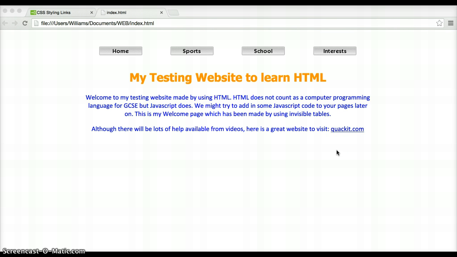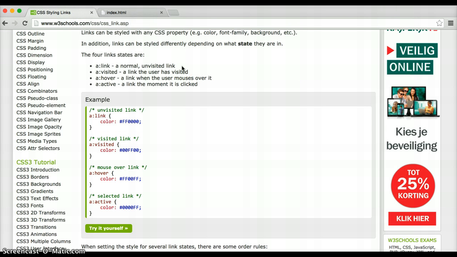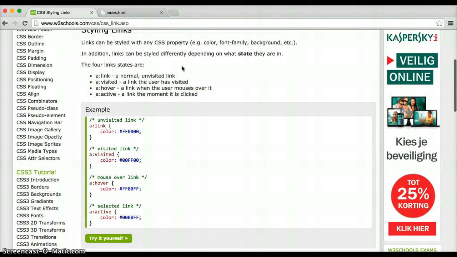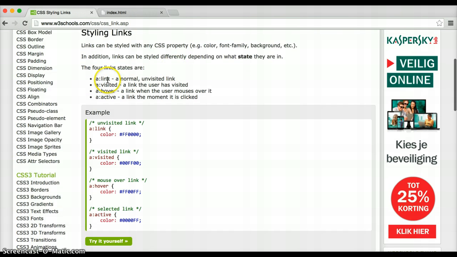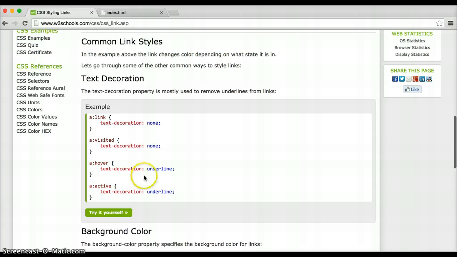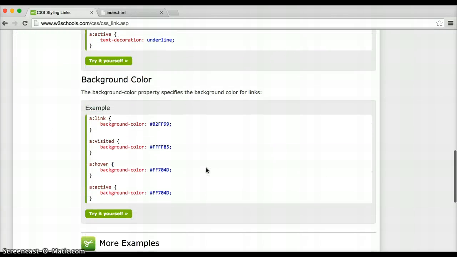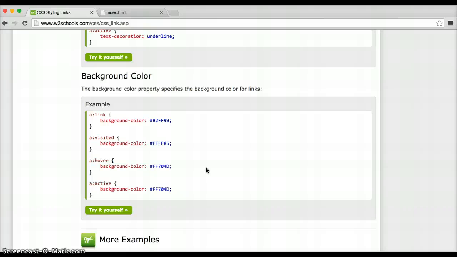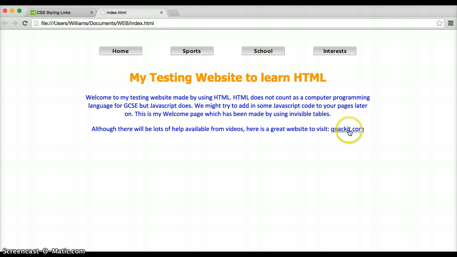Not at all exciting. But I found this really good help sheet on W3Schools that allows you to change the styles of your hyperlinks. So the original hyperlink called the link, what happens when you visited it, when you hover your mouse over it, and the moment that it's clicked. And it shows you how to change not just the color of your hyperlink, but also whether you want an underline or not, and also even if you want a background color. So I'm going to show you how to do this for this particular link here.